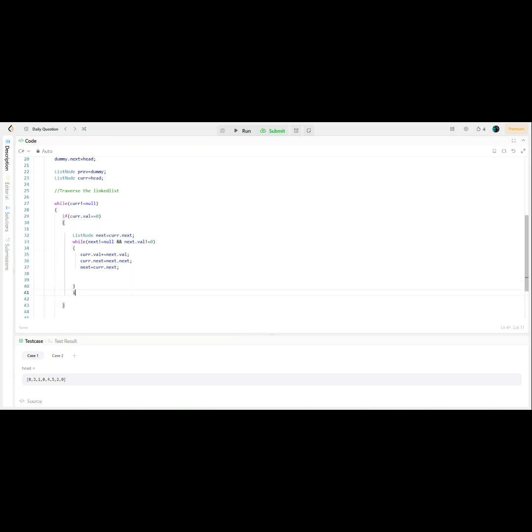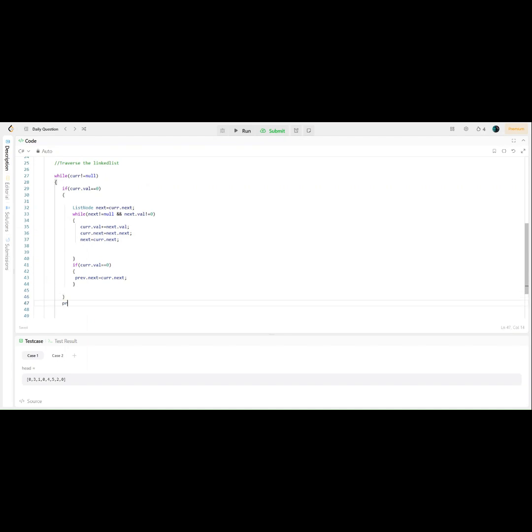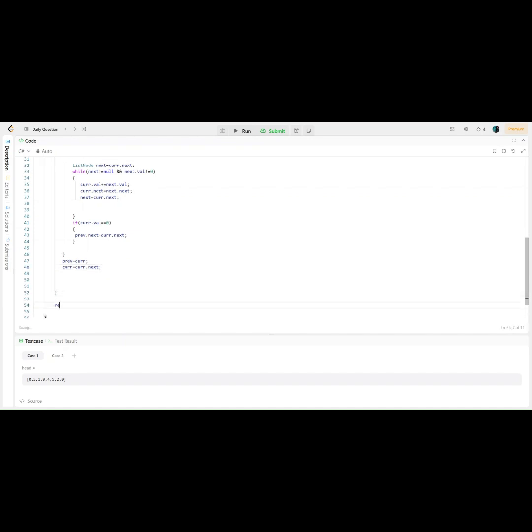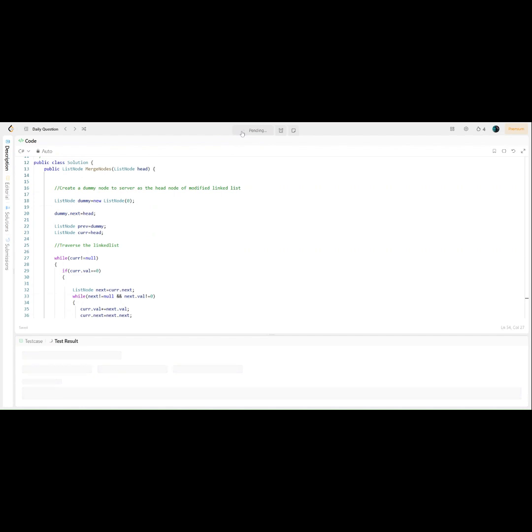And what if the current dot value is equal to 0? Then previous dot next equal to current dot next. We will update our previous value, right? And so this is our while loop. Out of that, previous will become current, and current will become current dot next. And the final, as I said, the dummy node will be the head, so the dummy node next will be our final result, right? So it is done.